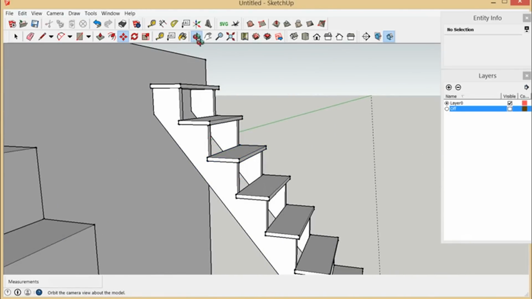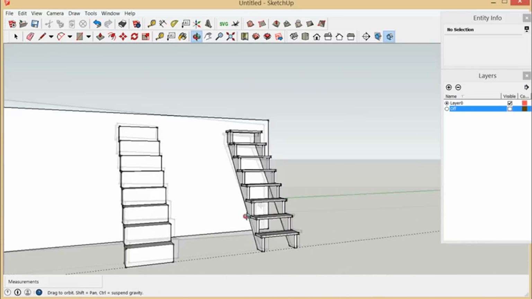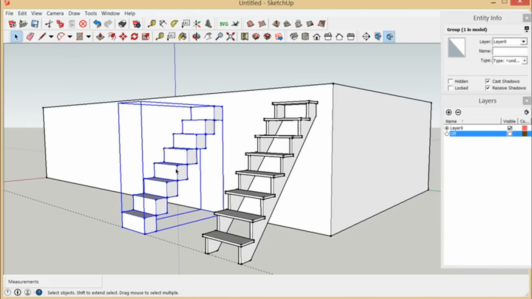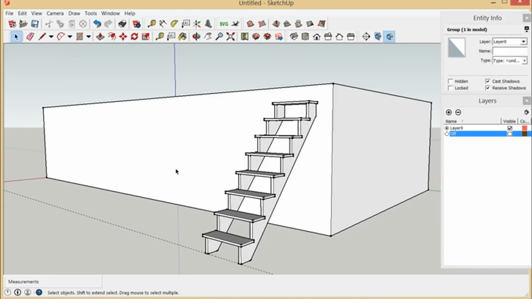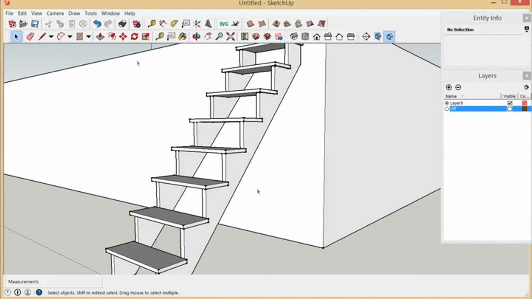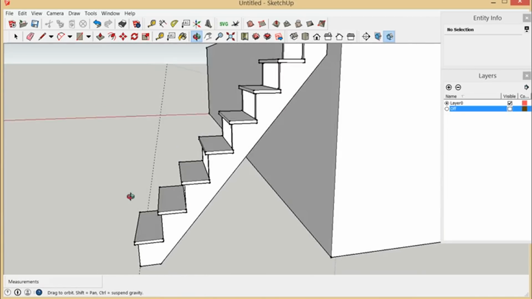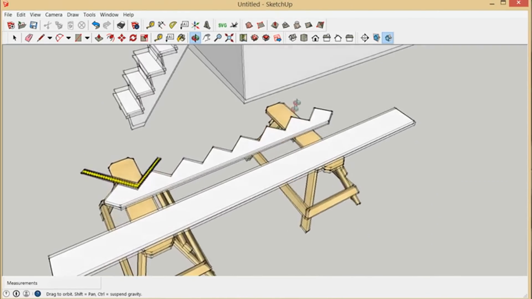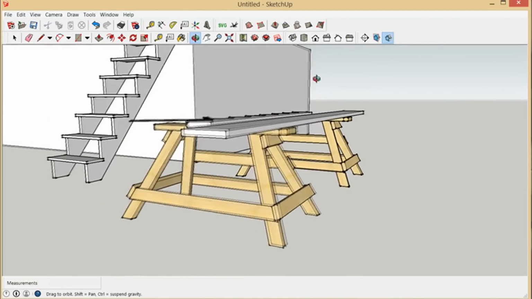If I can get my rotation tool. And see, now I'm done with this block, so I can just say goodbye. Goodbye, good blocks. And I have my stringers laid out, and this is what you should do for every set of stairs you build.